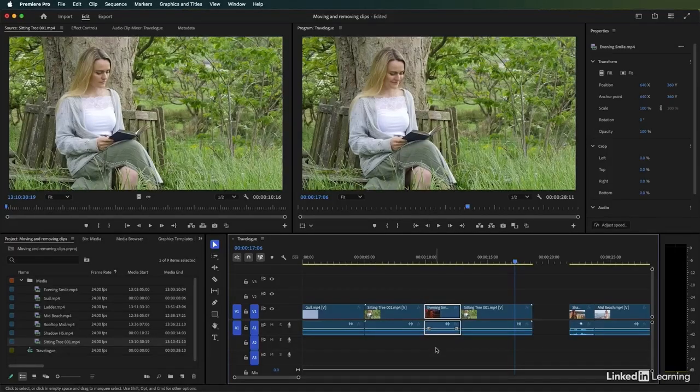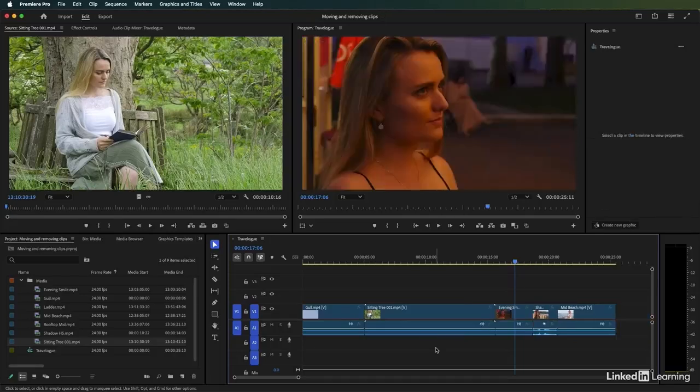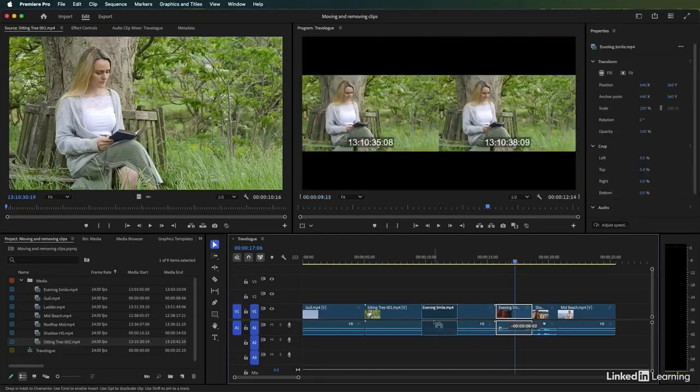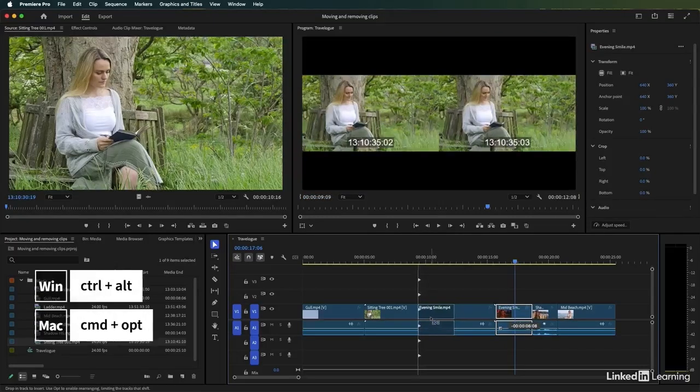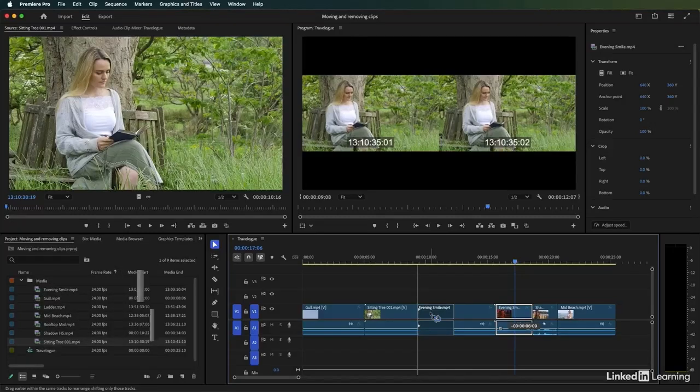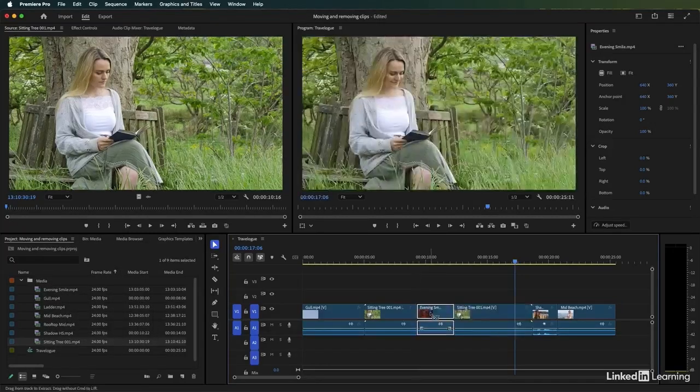It may be that you don't want to leave a gap, so I'm just going to undo again. I'm just pressing Command-Z or Control-Z, and I'm going to drag again, and this time I'm going to hold Command and Option at the same time. This would be Control-Alt on Windows. And while holding those keys, I'm going to release.